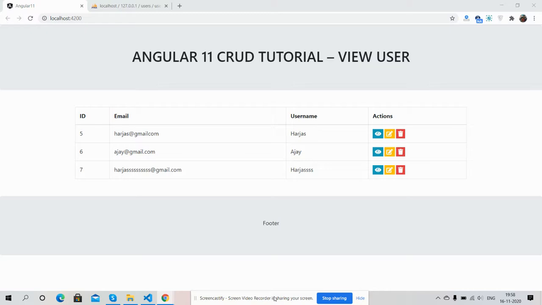So friends, in this working video, I'm going to show you Angular 11 CRUD operation view user. And friends, in my last video, I showed you Angular 11 CRUD tutorial add user. So friends, in this video, I will show view user.